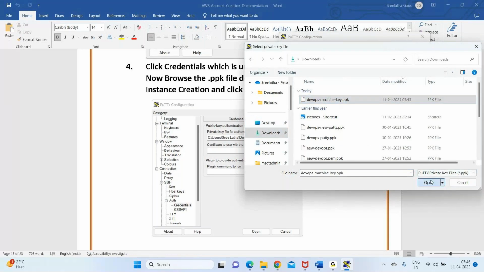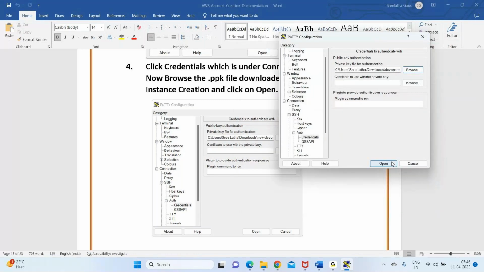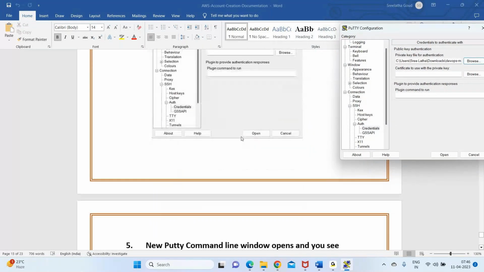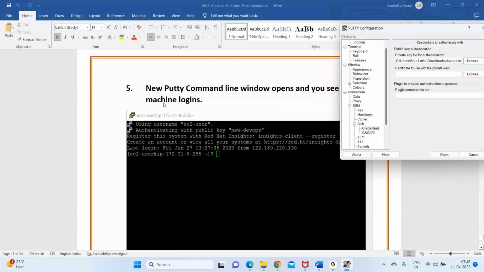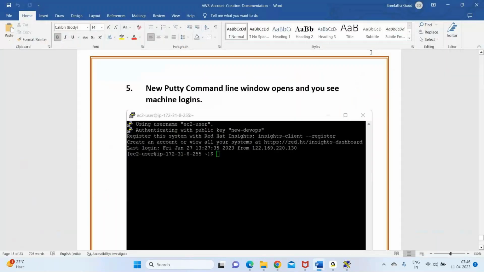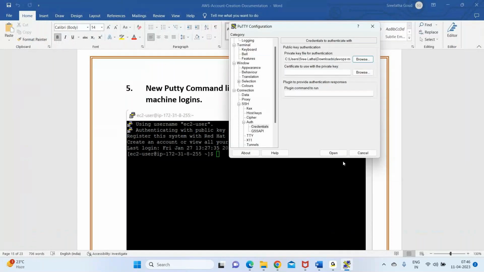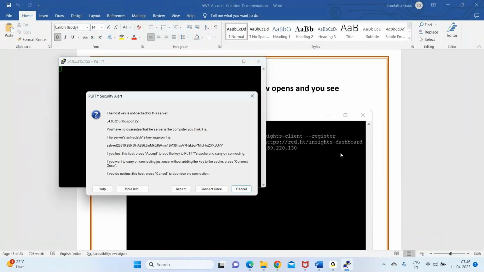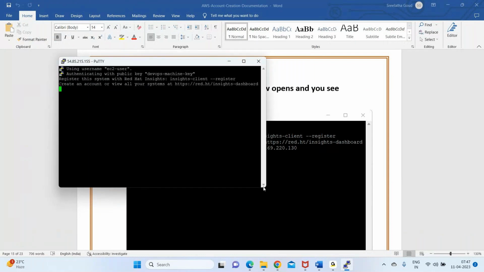Now simply connect. Same thing, it is asking you to select the ppk file. See, selected the ppk file and simply click connect. Now a new window will open for you. Simply open it, that's it. The first time it will ask you to accept it. Your machine is connected automatically.